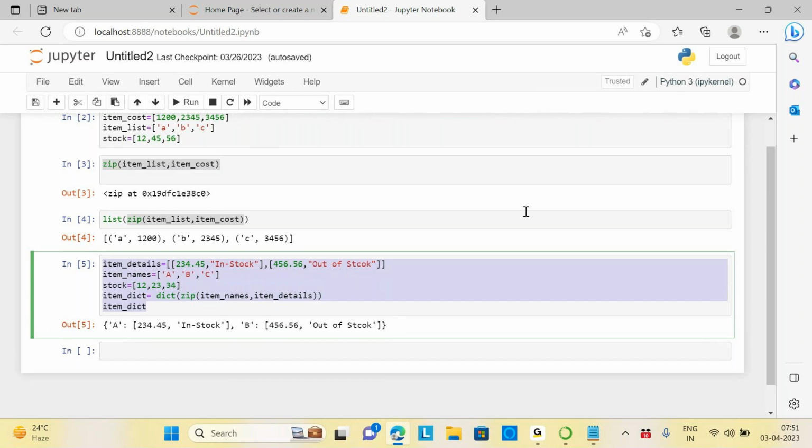What is there to write exactly? How much time will it take? I just need to put more notes here and see whether it's coming or not. If we want to add the stock in the same way with the parameters item names, item details, comma stock, then it is giving an error. Obviously, it will give an error. That's why I gave you this. How to overcome it now?